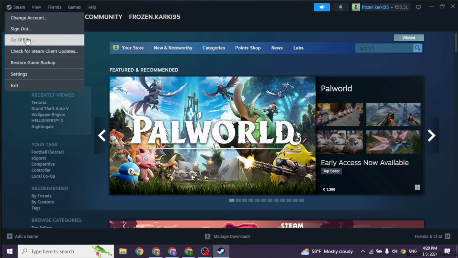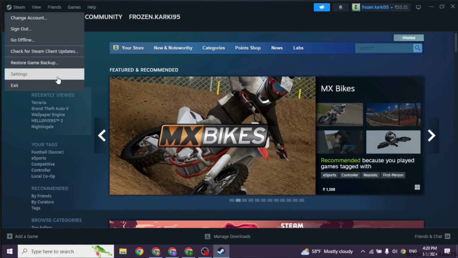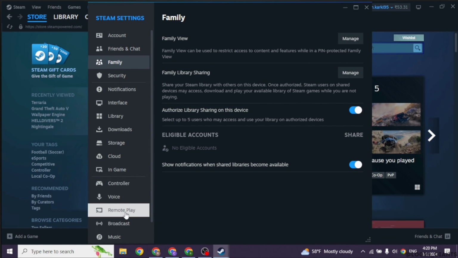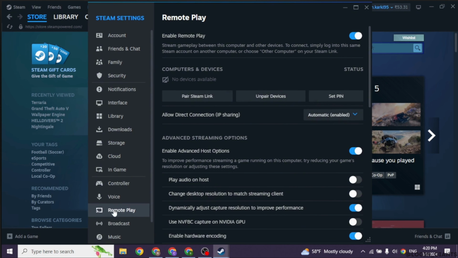Click on it. Now head towards the option of Settings. Now on this page, you will be able to find different options. Head towards the option of Remote Play. Click on it. At the very top, you'll find the option of Enable Remote Play. Toggle it on. By enabling this, you are now able to stream gameplay between this PC and other devices.